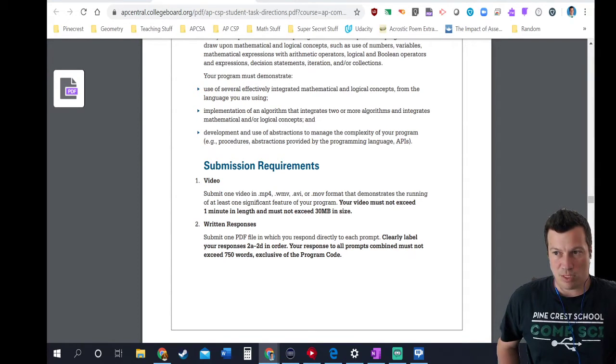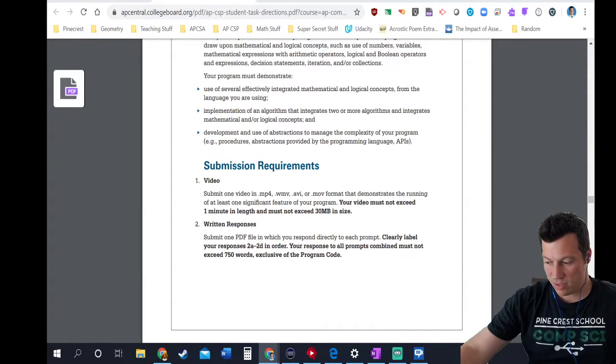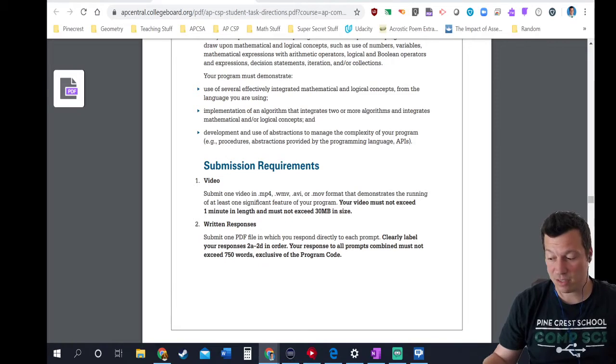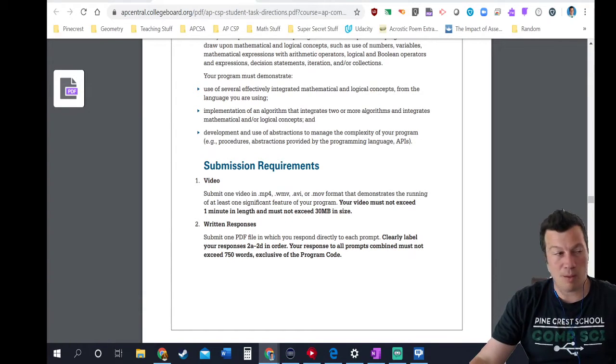Like I said, tomorrow's explore task. Done with the create task, so that's good. Great job, everyone.